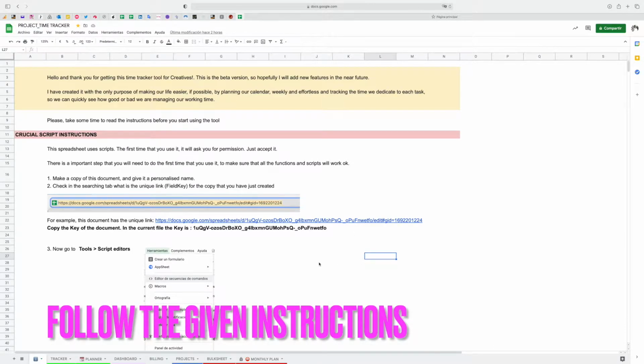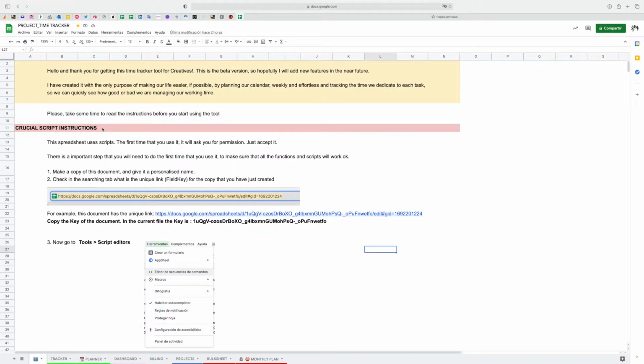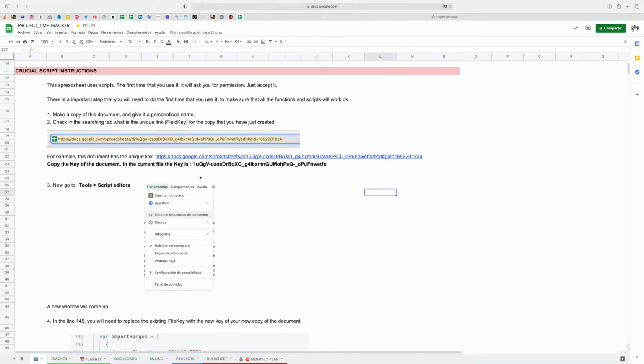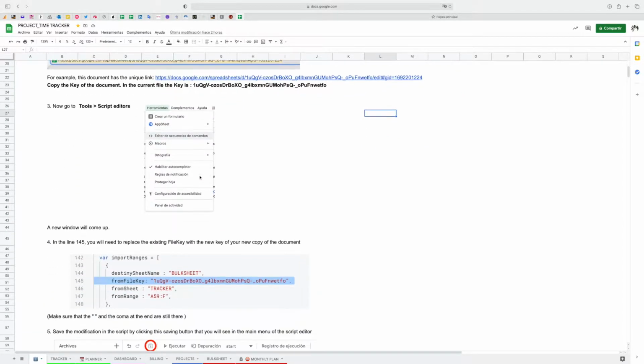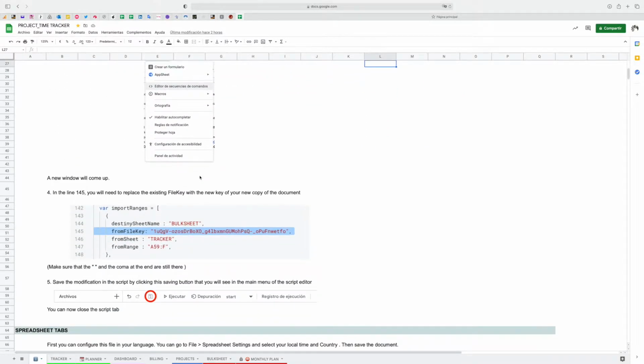When we open the time tracker, the first tab that we will find is the Instructions tab, with detailed information about how to use this tool. Please read it carefully as there are important actions that need to be done for its right use. So now we need to go to the Projects tab.